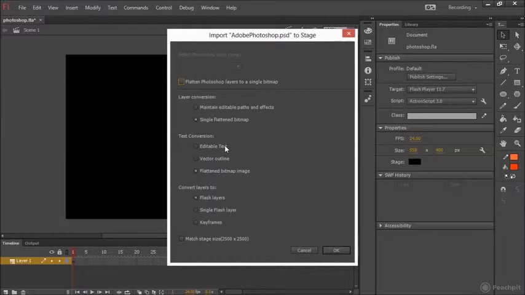For text conversion, do we retain the editability of our text? Do we create vector outlines of those texts for Flash Professional? Or do we, again, simply flatten everything as a bitmap image? We can also convert the layers to Flash layers, to a single Flash layer, or spread each layer from our PSD across keyframes. And then since we are importing to stage, we're able to choose whether we want to match to the stage size or not. So what this is going to do is actually expand the stage size for us. So let's leave these at default and hit OK.